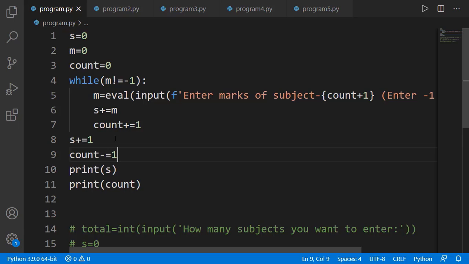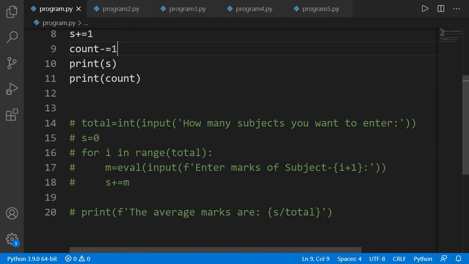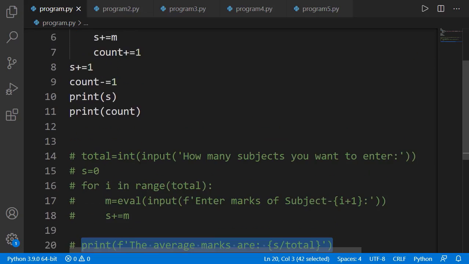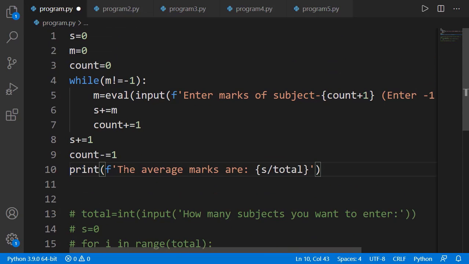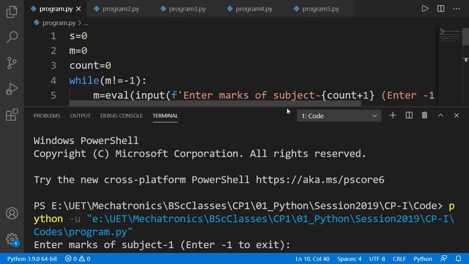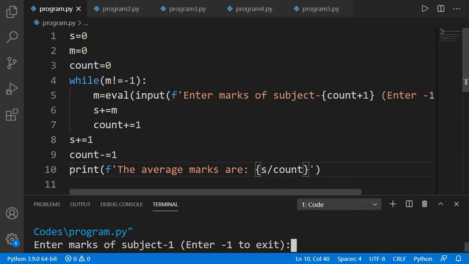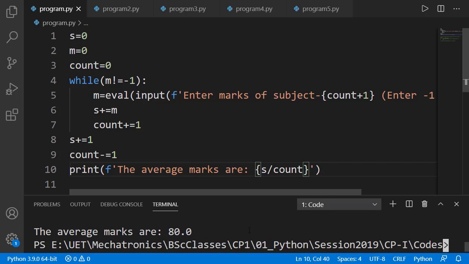And now I can find and display the average mark. Instead of total, I will use count. Let's enter all values as 80 so that the average should be 80. And now on the 5th iteration, I'm entering -1 and you can see the average is correct.